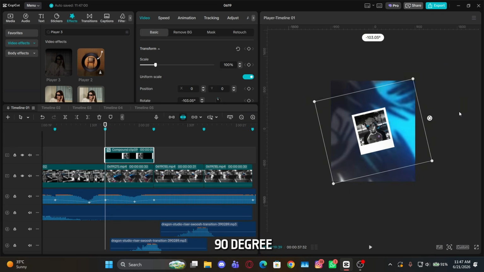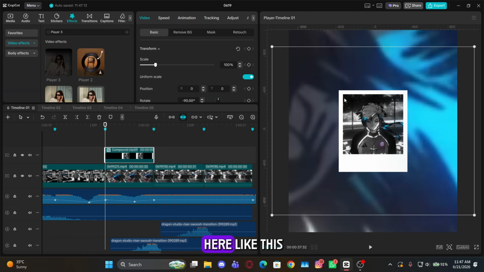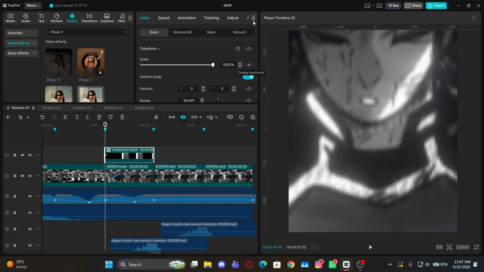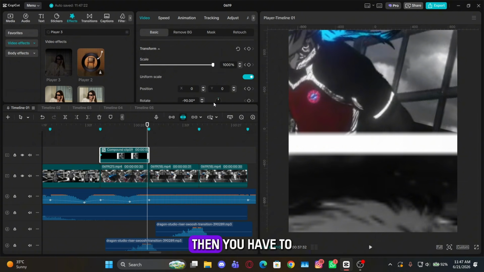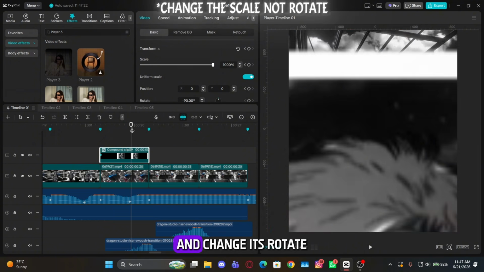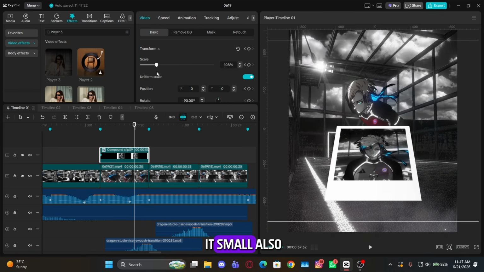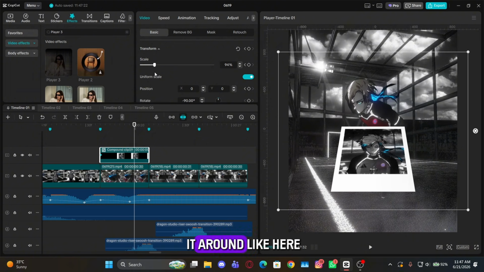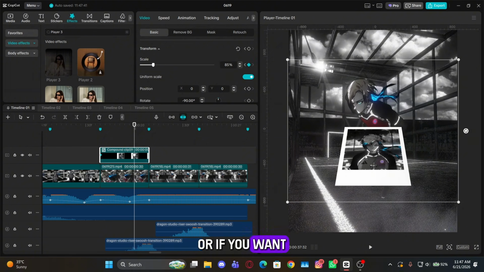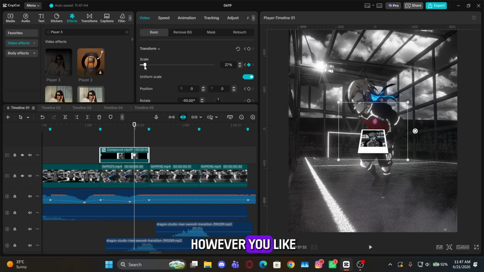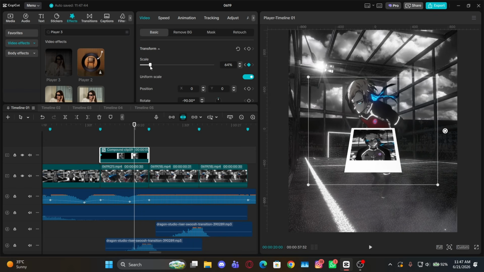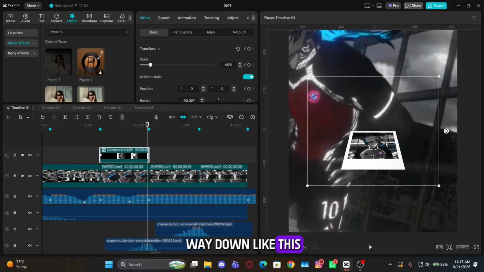Just rotate it to 90 degree and it will be here like this. And now change its scale to 1000. Add a scale keyframe at the starting. Add an X and Y keyframe as well. Then you have to go like around here and change its rotate to 100, or you can keep it small also, or you can keep it around like here. Or if you want to make it smaller, you can keep it however you like. Then at the ending, you have to make it go all the way down like this.